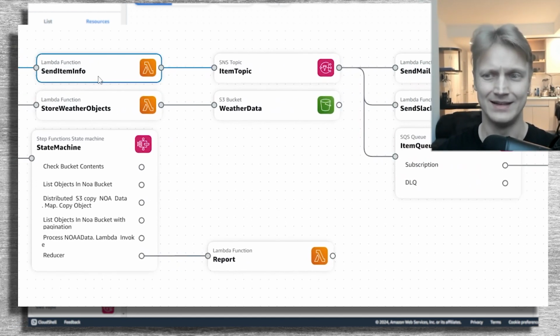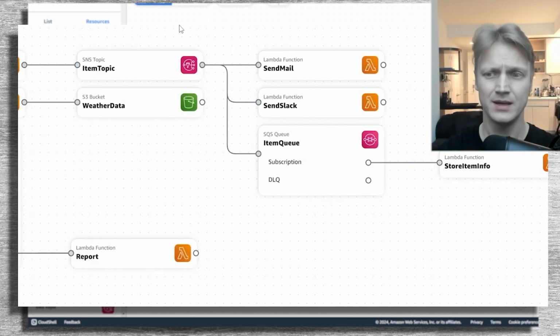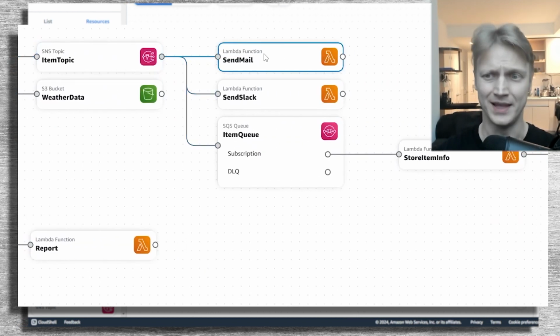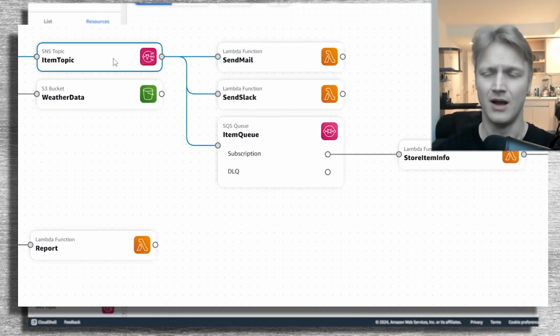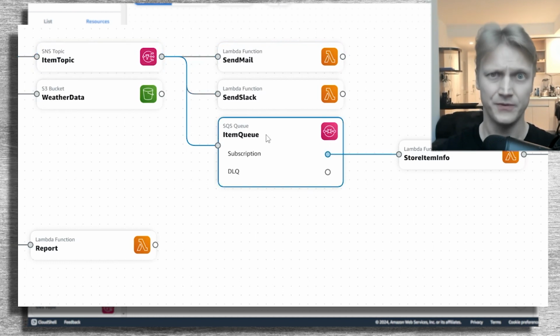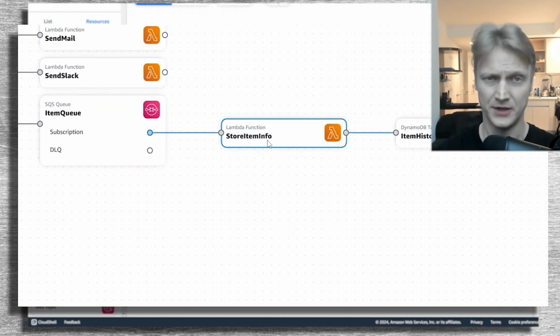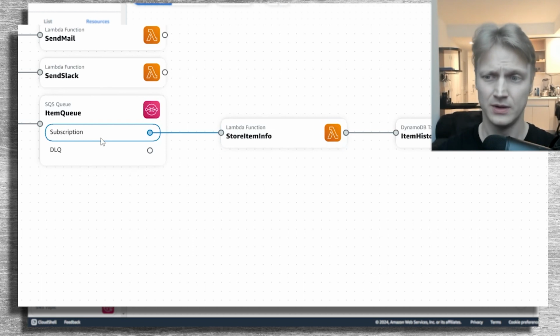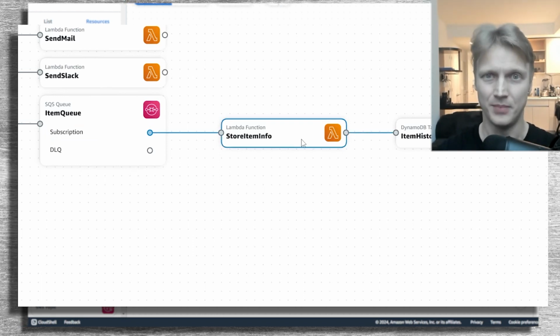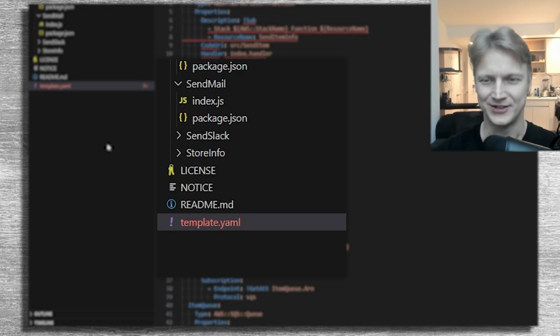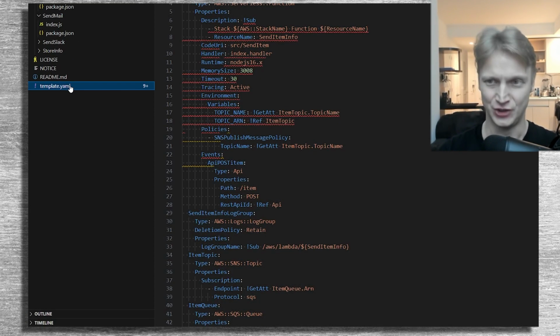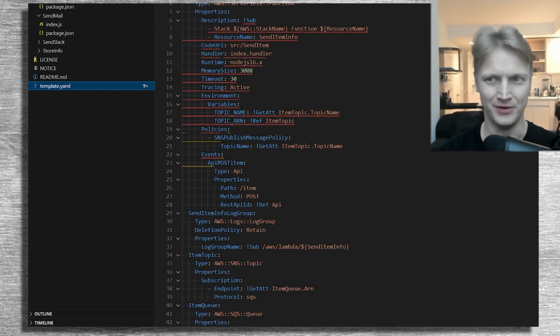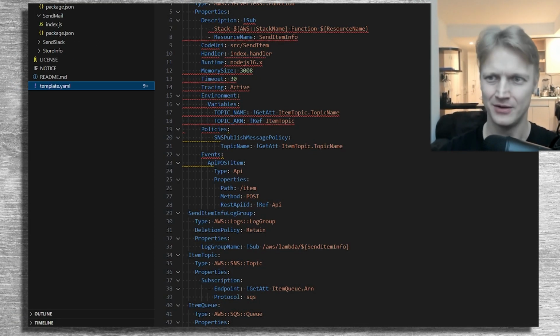After processing, the Lambda puts an item into the topic where a few other functions pick it up for reporting purposes. And also everything gets fed into the queue for accumulation. And then there's another function that consumes the queue, processes the items, and puts them into the data store. As a result, you're going to get this template file generated that will allow you to deploy the entire solution in AWS Cloud. But it's not all.